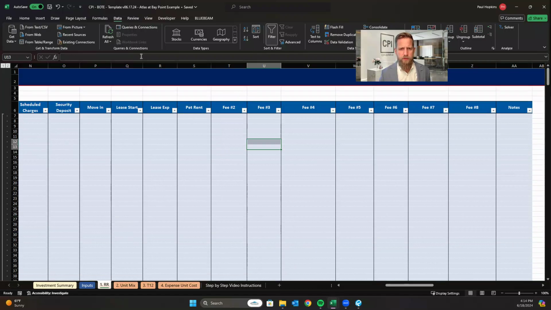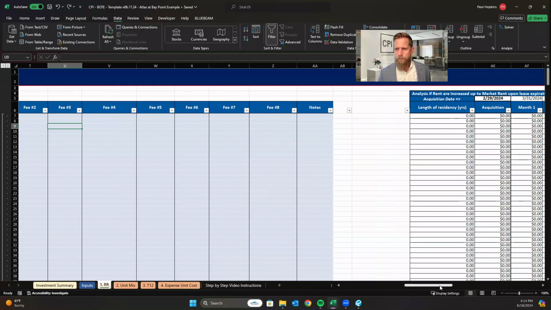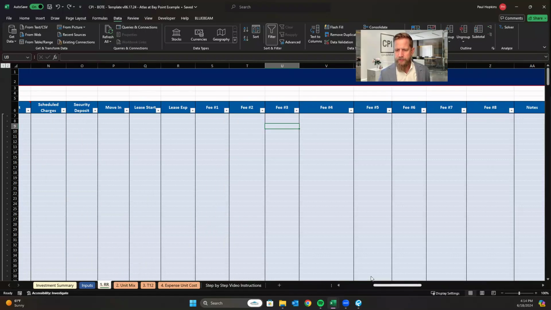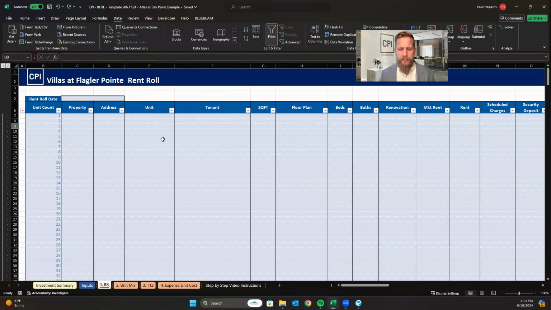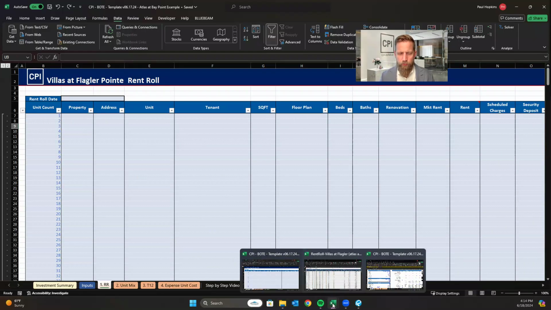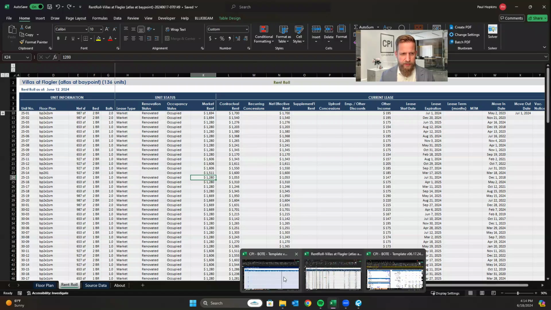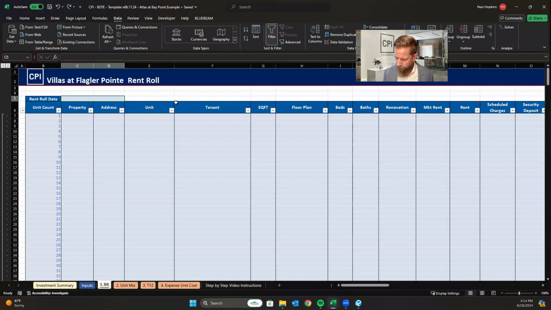All right, so I'm going to just go back, pet rent. And then I'm going to get into these other tables here in a minute. So the best way I recommend doing this is grabbing your rent roll. This is the rent roll right here, as of June 12th, 2024. So come back into this tab here, and this is the rent roll dated June 12th, 2024.